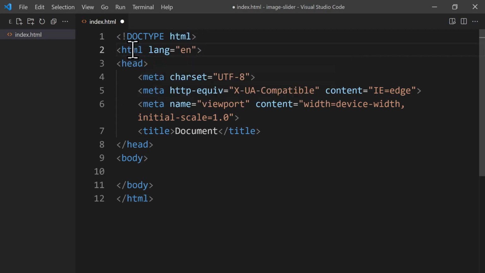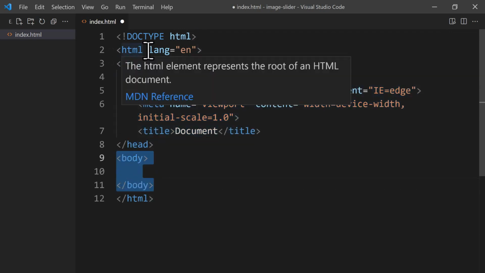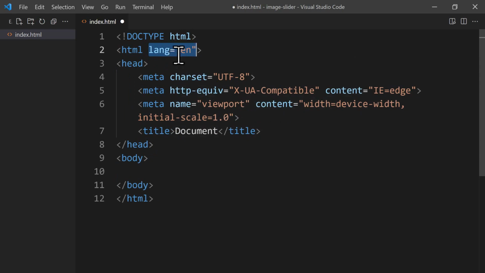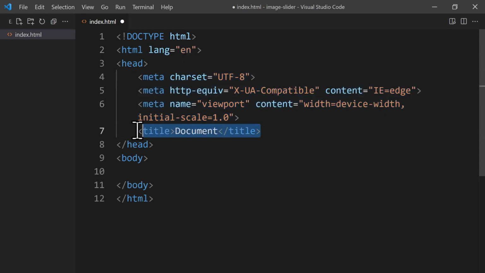Then we have the HTML tag, which covers the head section and the body section. The lang attribute here sets the language of the page. And in our case, it's English. Then we have the head tag that includes metadata tags and the title. The first metadata defines the HTML encoding characters. So here we are using UTF-8, which is recommended by HTML5, and because it contains all the characters and the symbols, nearly all of them.